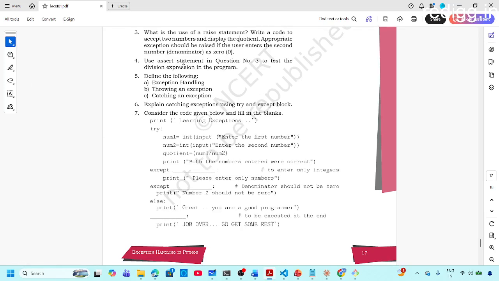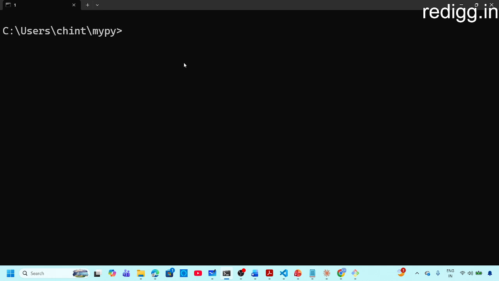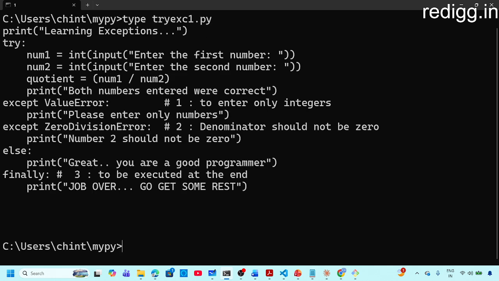So today we are looking at exercise number 7 of chapter 1, exception handling in Python, for CBSE Class 12. So let's go ahead and directly jump into it. So let's type it over.